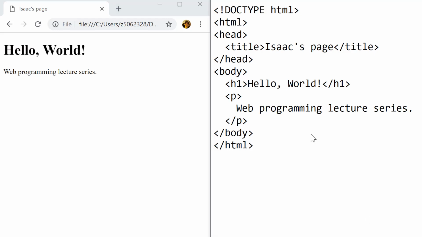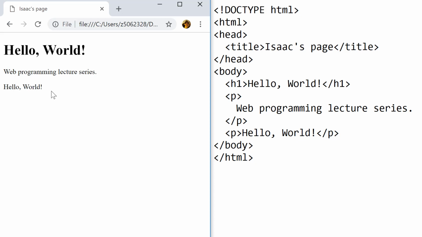The next most basic tag we have is the P tag, which stands for paragraph. We can see here, if we save and refresh, we've just got Web Programming Lecture Series as a basic paragraph. We can add in another one. Let's say, hello world. We're going to close it off. We'll save and refresh, and we see we have another paragraph underneath.